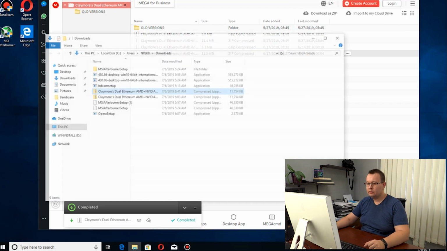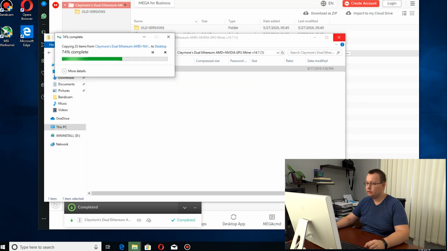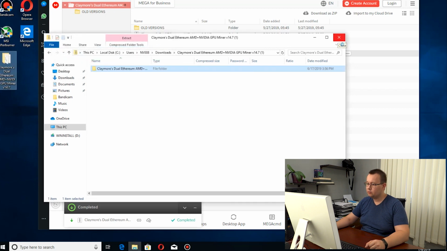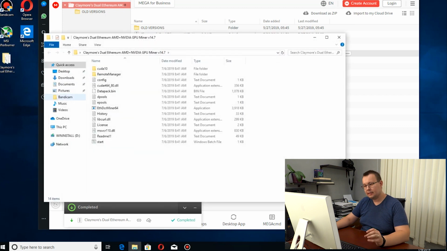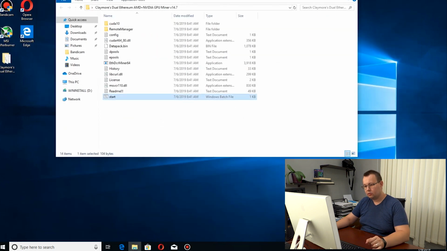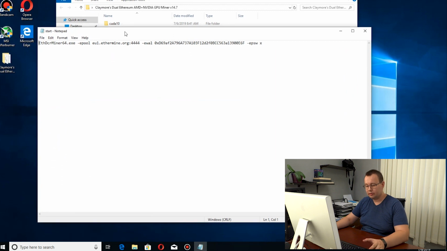Okay, let's open it, put it on the desktop. Okay, perfect. So here is our miner. Let me close this one. Basically, what you need to edit when you are setting up your miner, the main thing is a bat file. You need to edit it. It contains all the information: your pool, your address, and your worker ID.